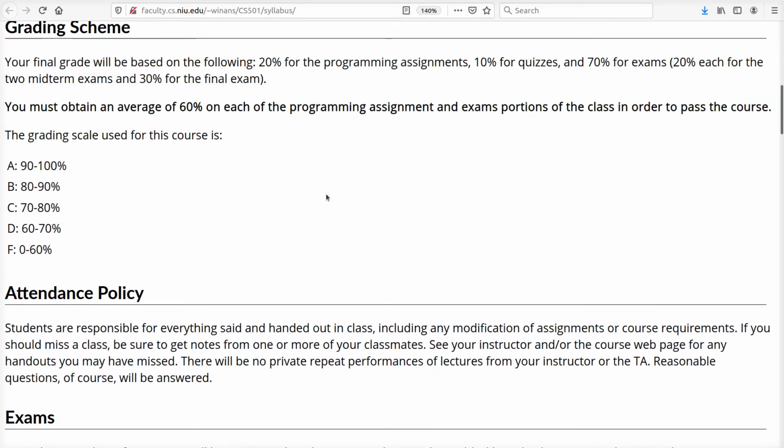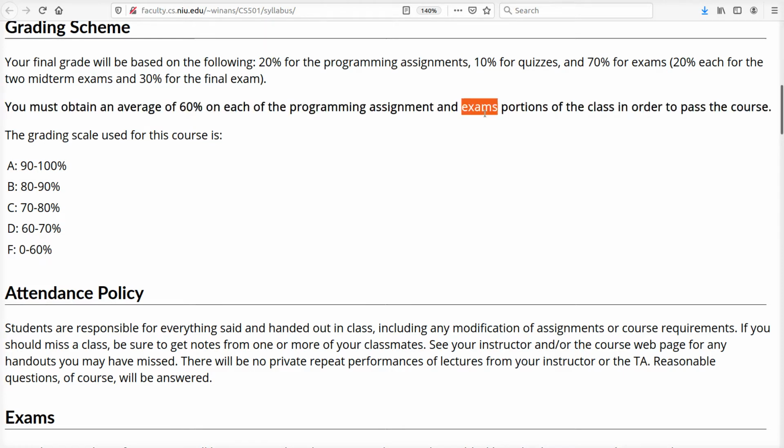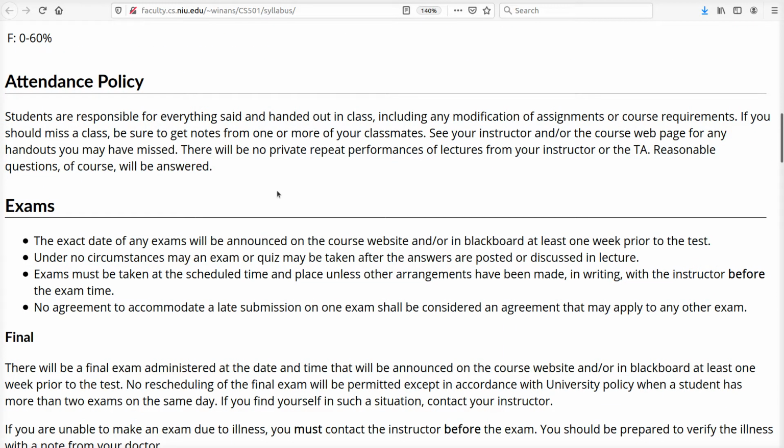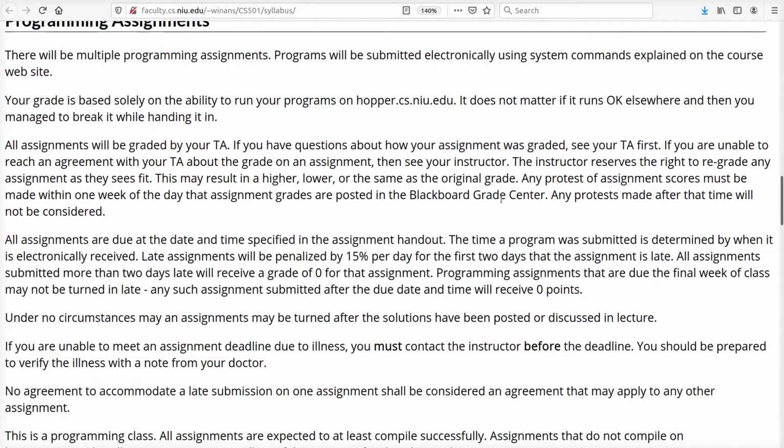Here's how your grade will be assigned and distributed. You must receive a passing grade in both the exams and the homework assignments in order to pass the course. There's no attendance policy. It's asynchronous. It's online. I strongly recommend you watch all the videos, even if you watch them at double speed, to save time. Here are the rules about exams. We do not allow you to take the exams late. They'll be scheduled on specific days and certain time windows, and that will all be announced in Blackboard as well as the faculty website.